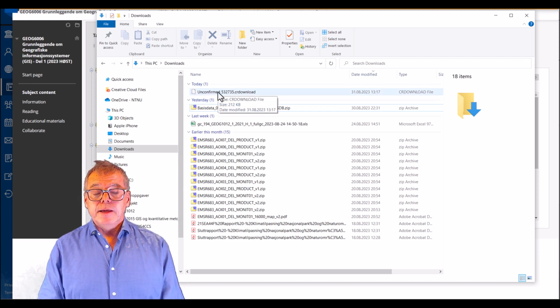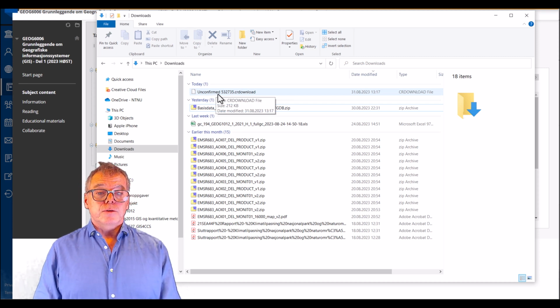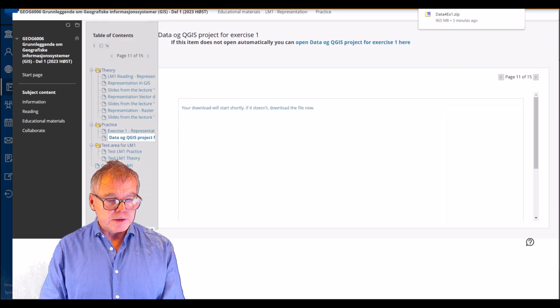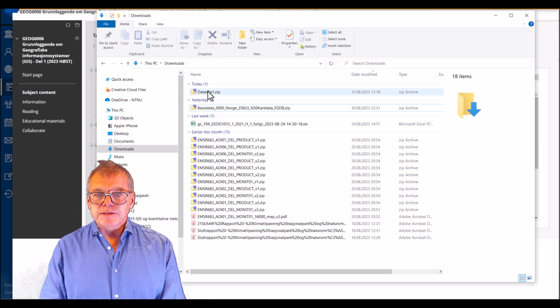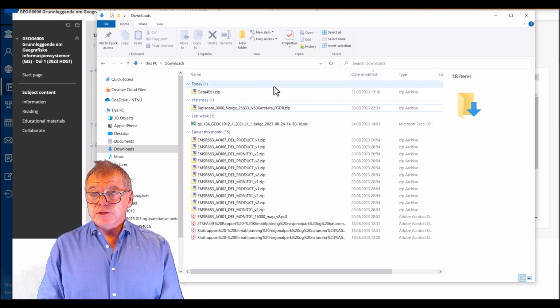And eventually it appears here, a zipped data file, which you need to unpack to be able to start going. There, it's finished, so have a look at it again. This is the data you need to have. So unpack it to a folder where you want to have your data and get started.